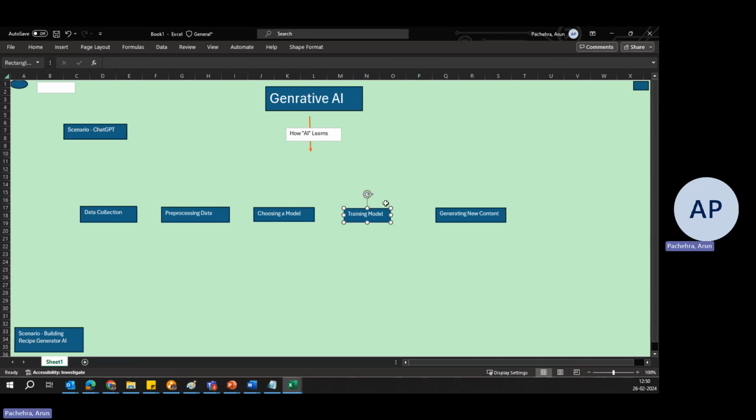Now, in the ChatGPT scenario, the generative AI model learns from a broad data set of human generated text through steps of data collection, pre-processing, model selection, and training. Once adequately trained, ChatGPT can generate new text based on the patterns and information it has learned.